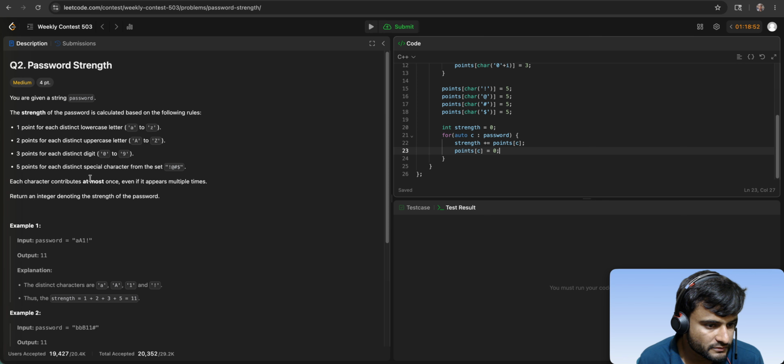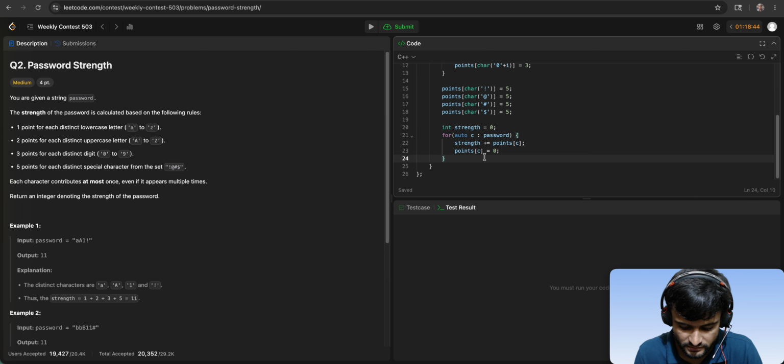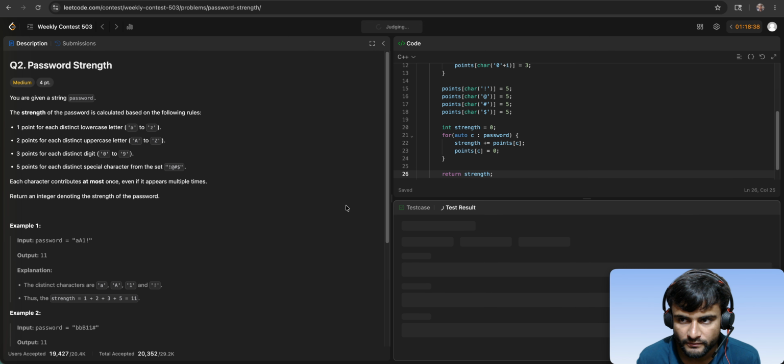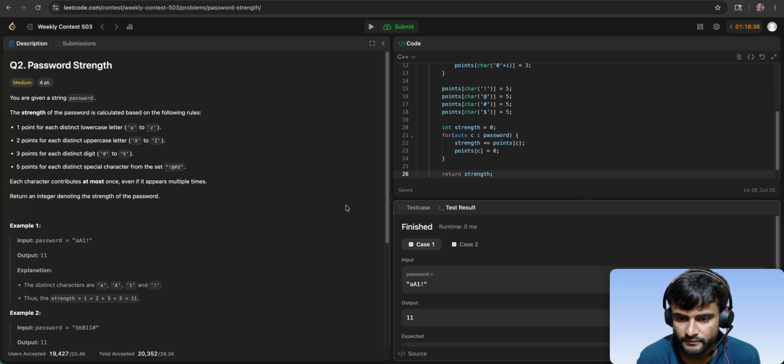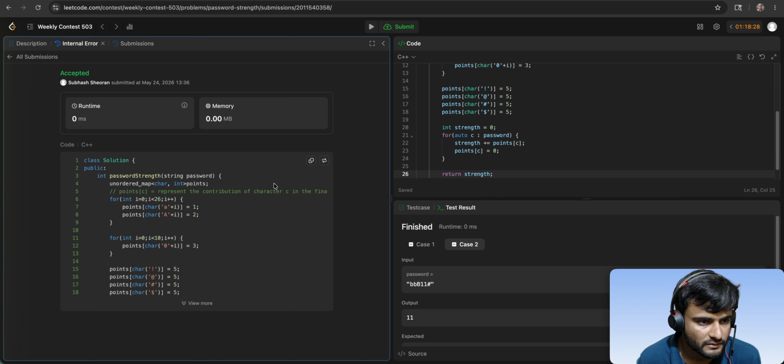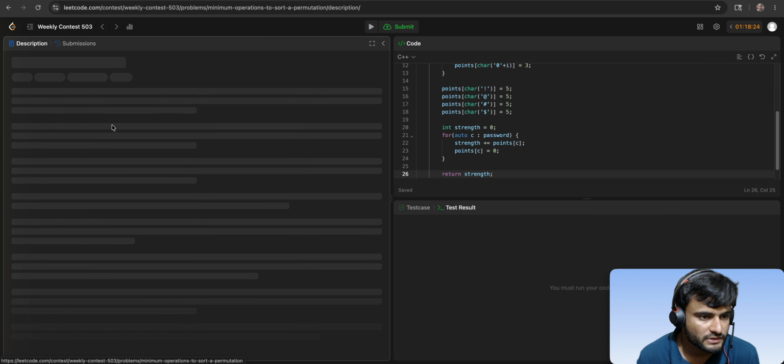Okay, because we are given that we need to consider the strength only at most once, right? For each character, each distinct character. At the end, return the strength. 11. Second one is also 11. Okay, so let's move to the third problem.